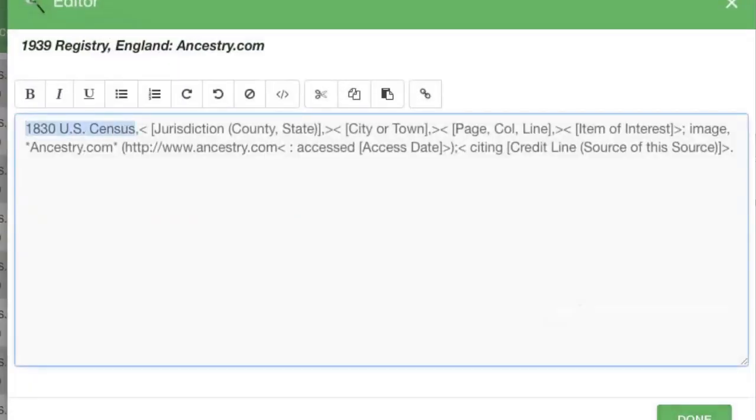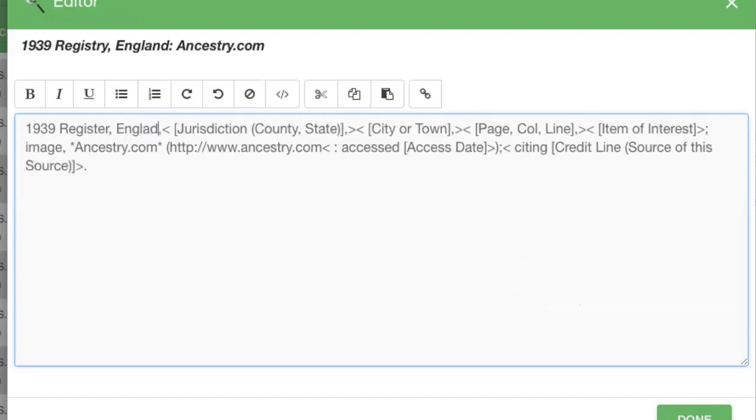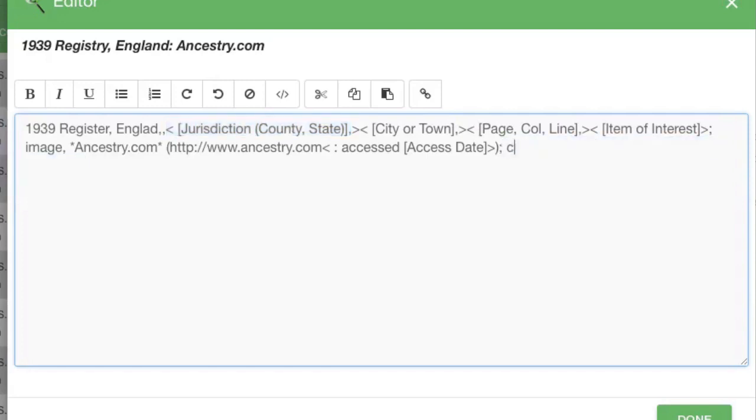I'm going to change this to the 1939 register, England, comma. I don't want a jurisdiction here. Actually, I'm going to say all this can go. So I'm going to come back to this. But you see here I have citing credit line source of this source. I'm going to take that out because I'm actually going to put in citing, and I'm going to paste in, oh shoot.